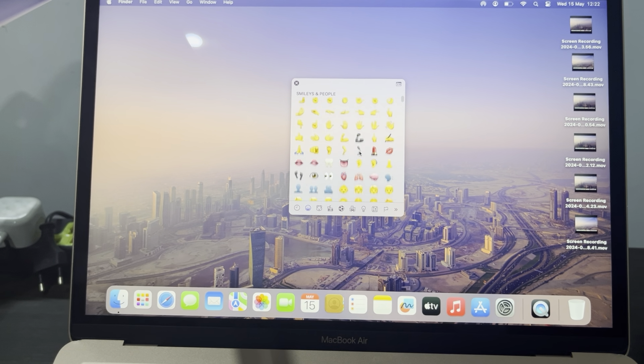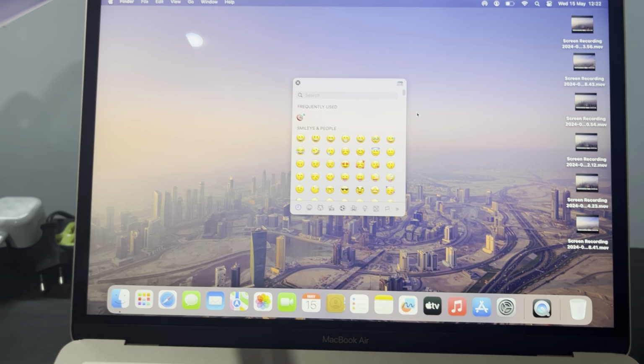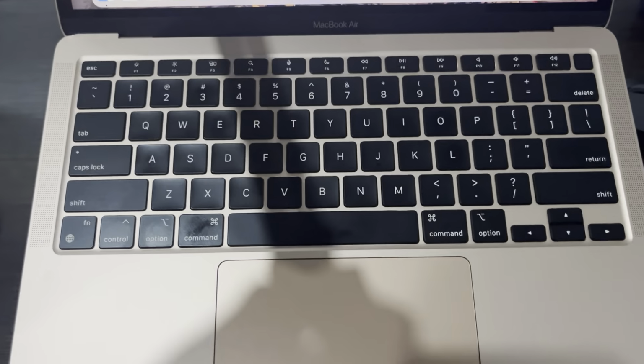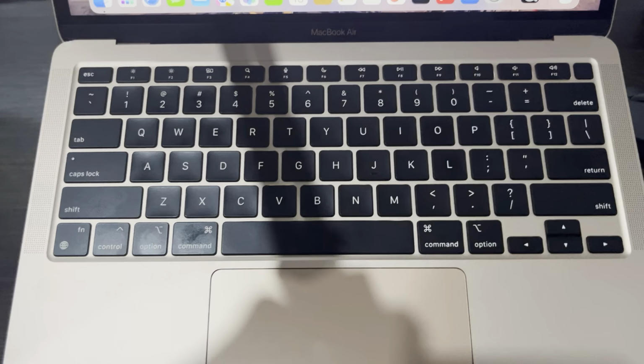You can also search for it at the top. You can click on this search and search for any emoji that you want. So that's it. And if you want to close it, you can click on this cancel or click on the key again to close it.